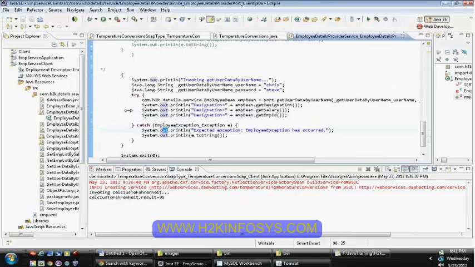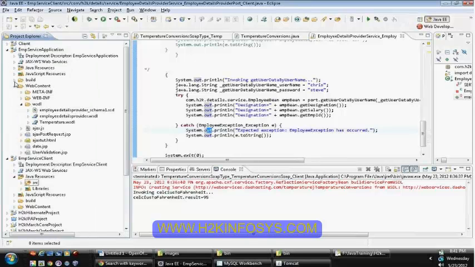First of all, we need to handle the exception at the server level. So come back to our server side code.